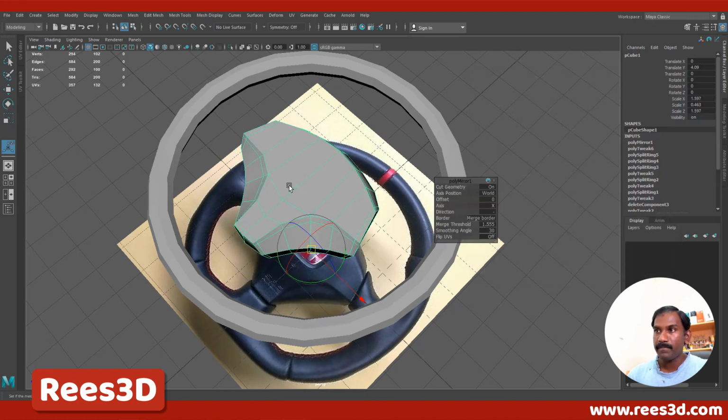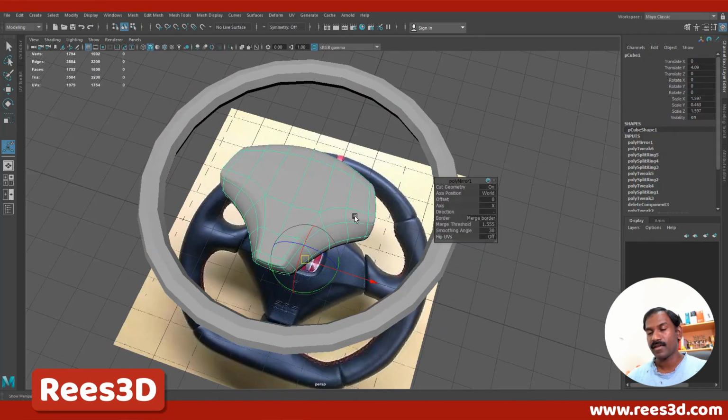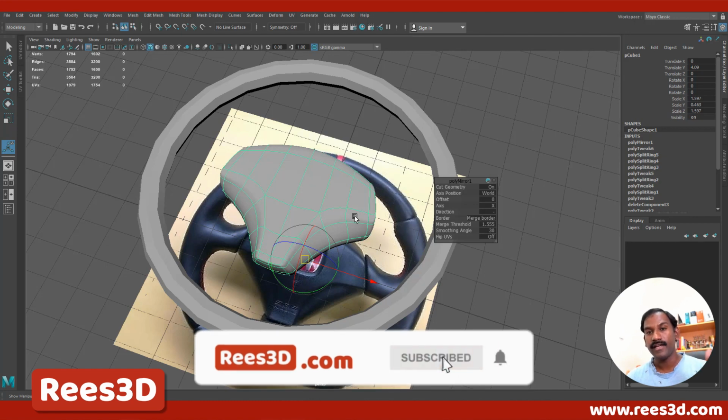So now it becomes one object, so it actually makes a duplicate, and then it also combines the shape into one single shape. So that's the advantage of using the mirror geometry tool. Okay, so let's hit 3, see how that looks. That's perfectly fine.